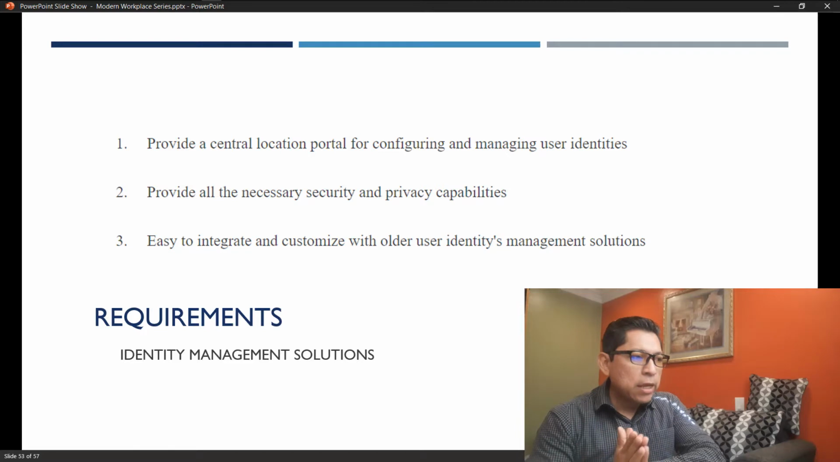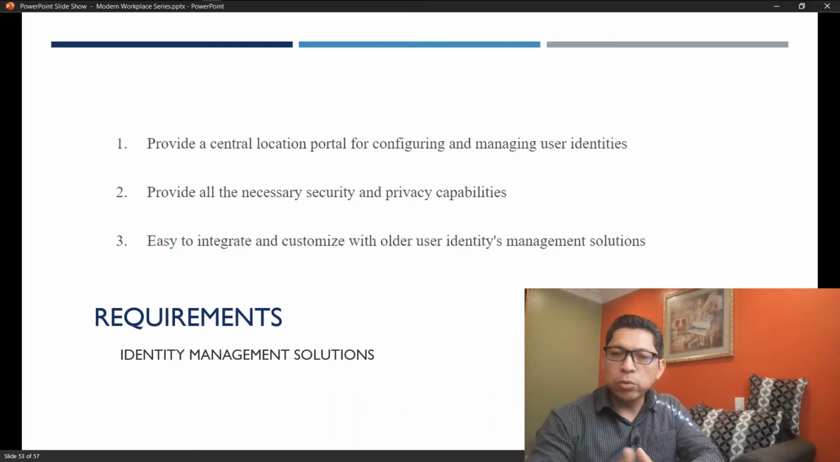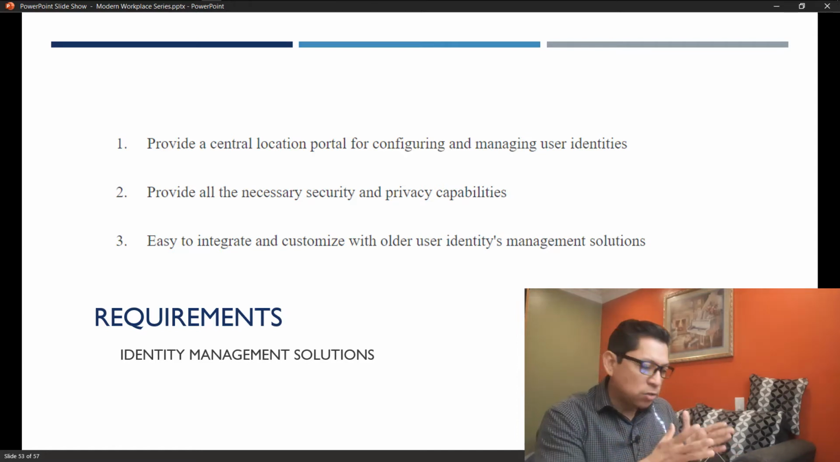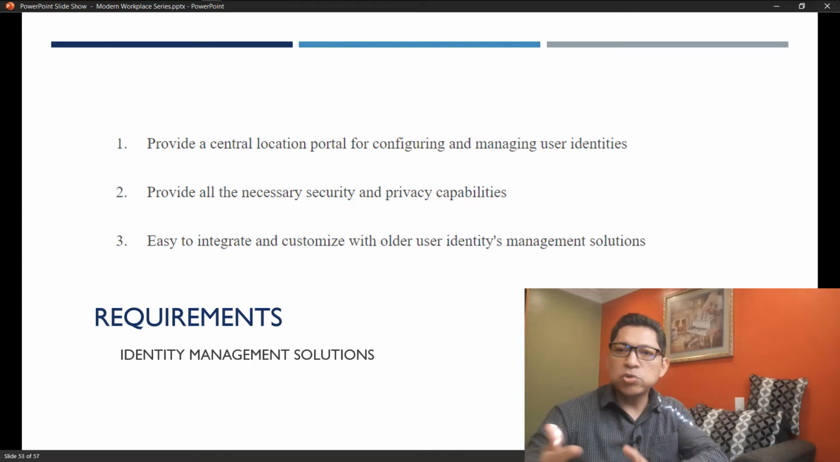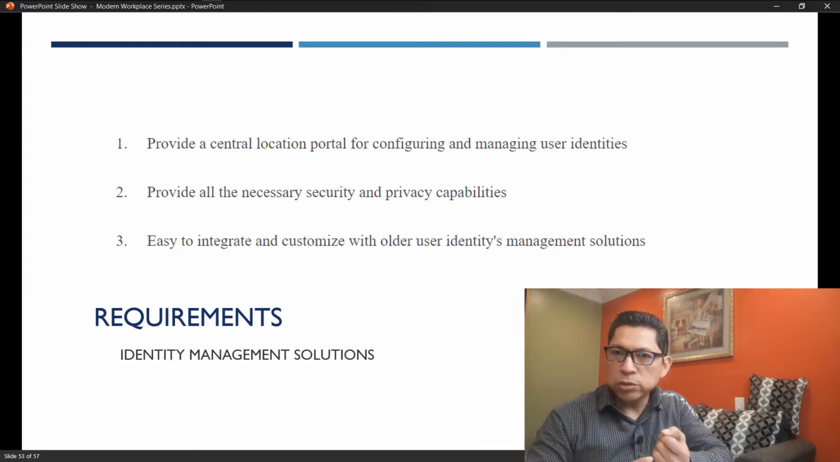Let's say, for example, we want a solution that helps us to manage the users and identities from a central location, from a central portal. We don't want to be configuring accounts in one system and configuring another user account for the end users in another system. We want to have a central location where we can add users, remove users, modify users and permissions and groups, all of that. Manage all the activities related to identity management.